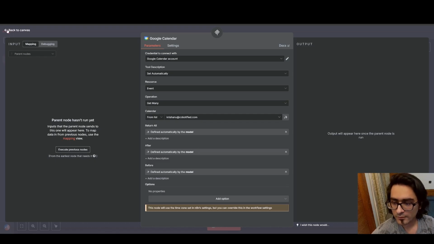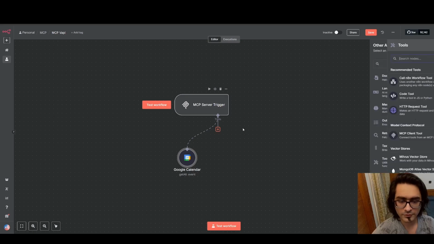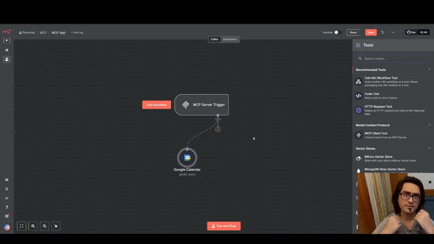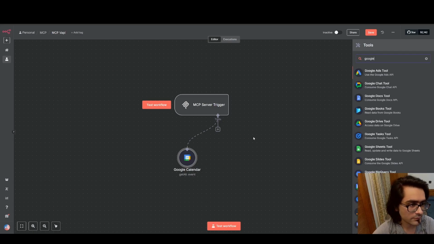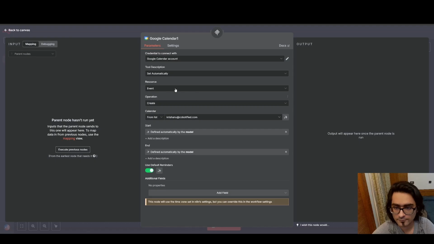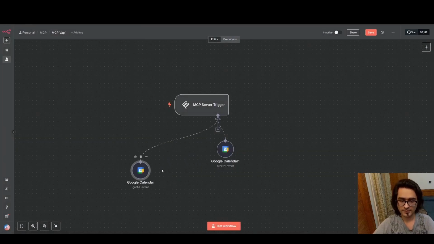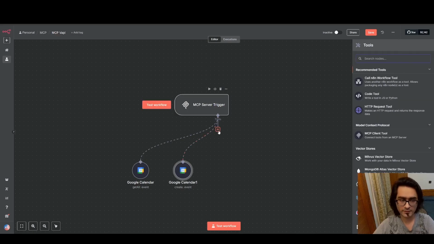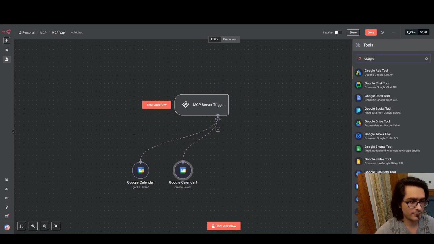So this is the get many, and we'll create 2-3 more tools, that is get, create, delete, update. So Google Calendar, this will be our create event, and again we'll select our calendar. Again this is the same thing. This is our get, this is our create, and right now we'll add an update.